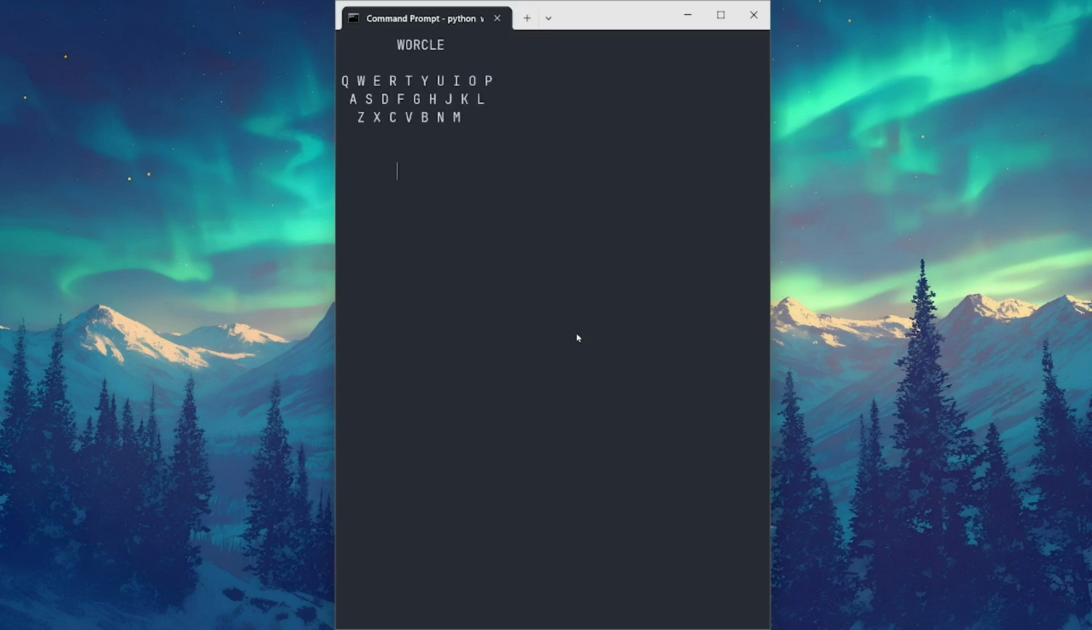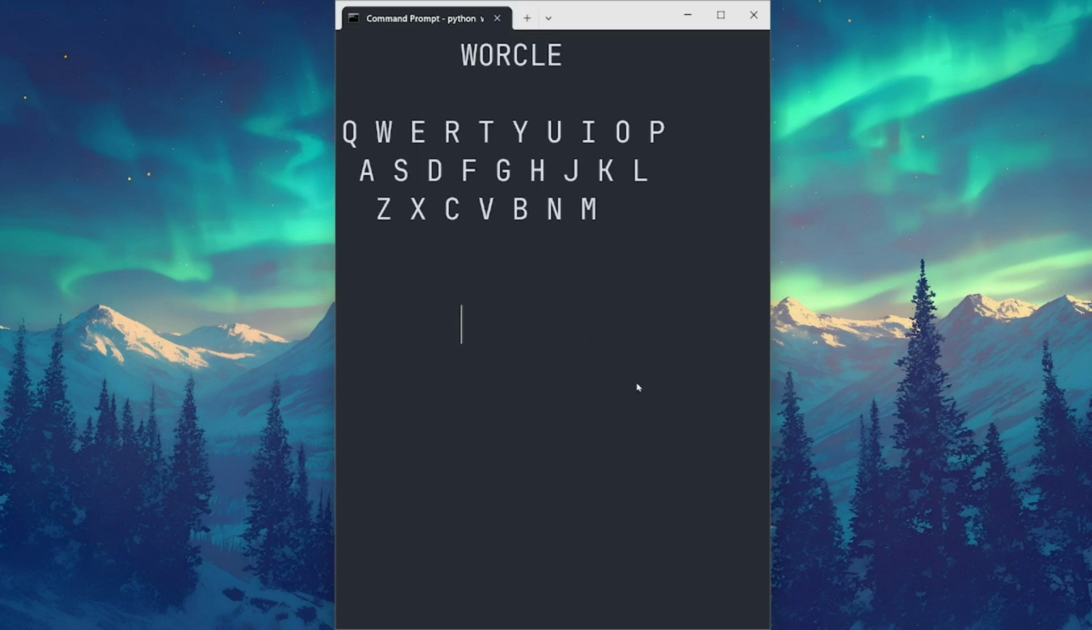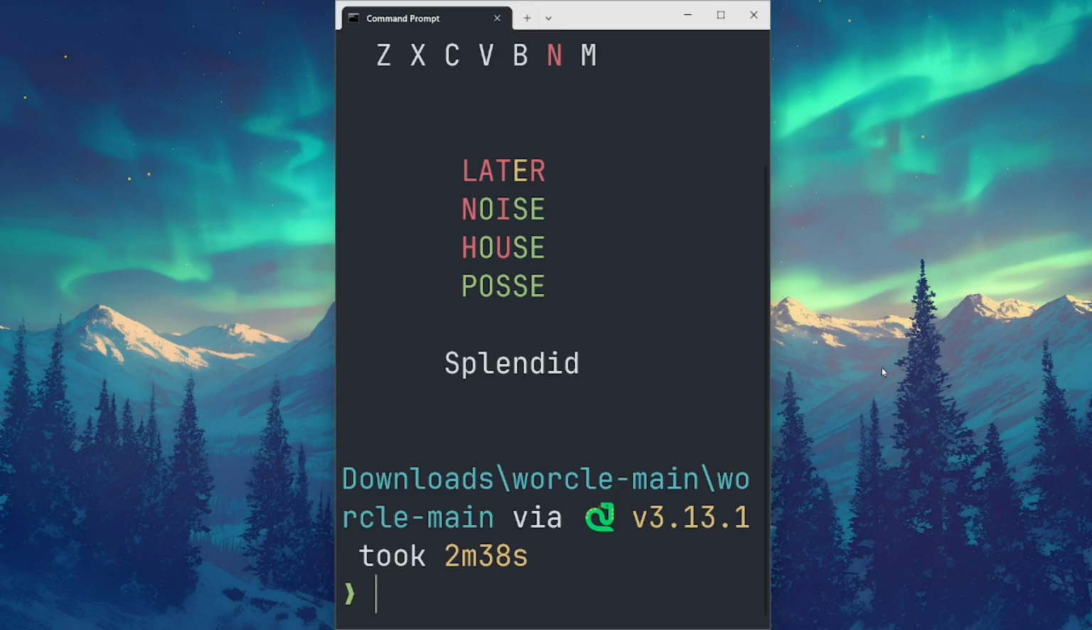I can make this a little bit bigger. Now, I heard somewhere that the best starting word for Wordle was "later," so let's try that. Okay, so the only letter we got right is an E, and it's in the wrong place. Okay, let's try this. Okay. Let's try "house." How about this? Okay, that was right. So that's how Wordle works. It's just like Wordle. Now let's take a look at the code.